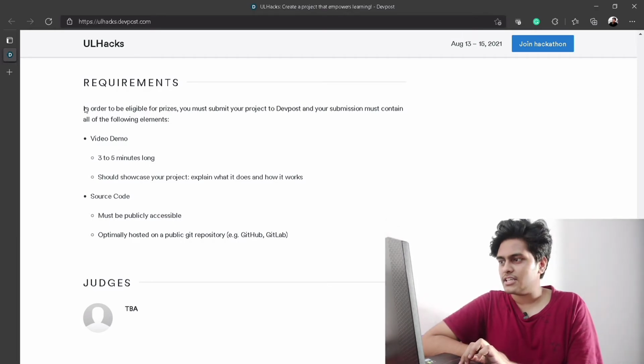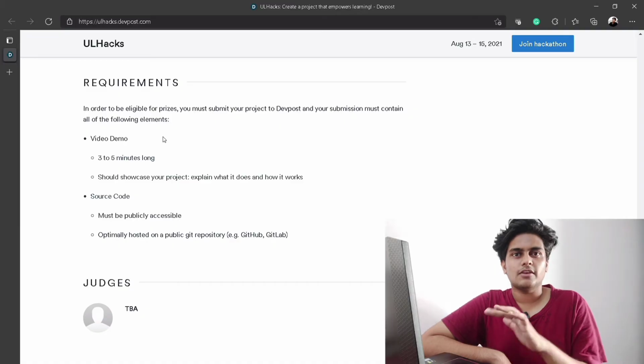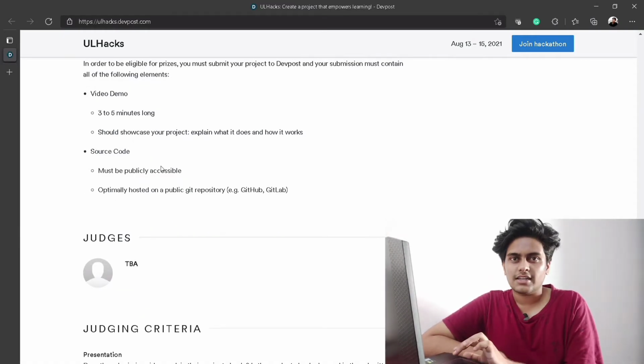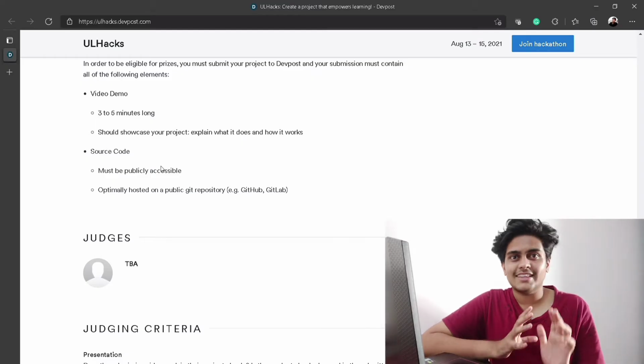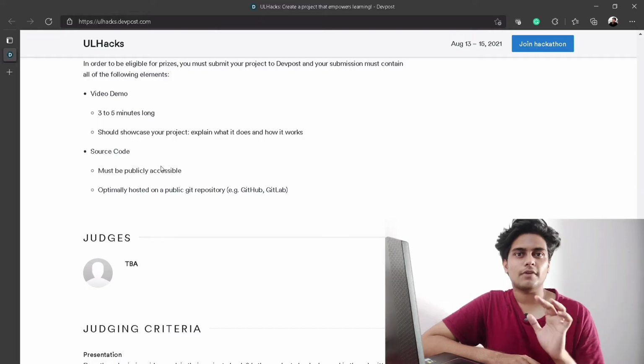So here you can see the requirements. In order to be eligible for prizes, you must submit your project to DevPost. I mean, DevPost is this site only. And your project must contain your video demo explaining your code, explaining your idea, explaining your project. Your submission should also contain the source code of what you have done in the period of your hackathon.